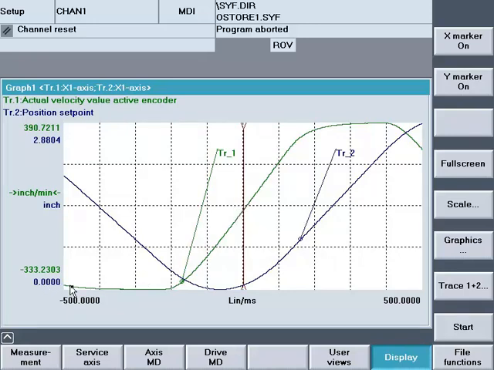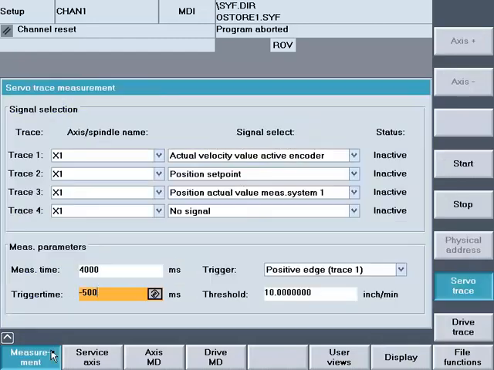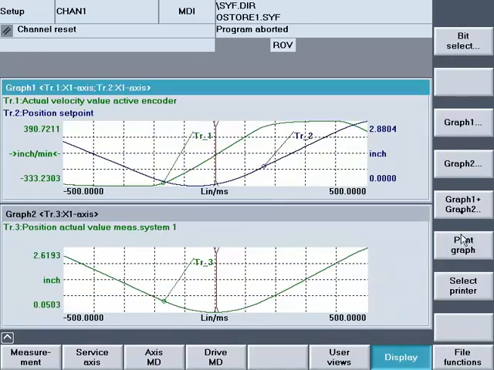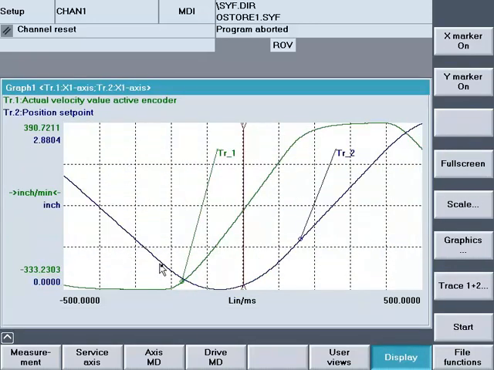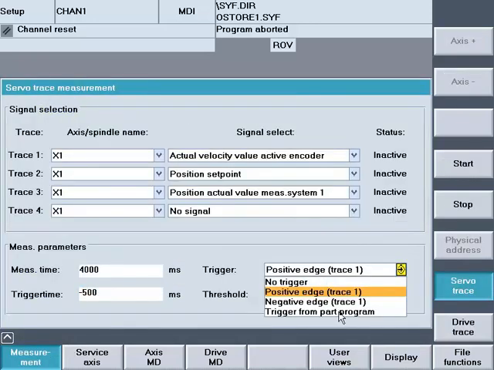Now one of the things that's a little bit quirky about this is that it was looking for a positive edge. It was looking for a threshold of 10 inch a minute, positive edge, which means even though we're moving very fast in the negative direction, it didn't trigger. It only triggered when we started going positive 10 inch a minute. So you have to watch a little bit and think about how you're setting up those. That's the reason I don't use the trace triggers based on reading values as much. I prefer to use trace from part program. Or trigger from part program, sorry.